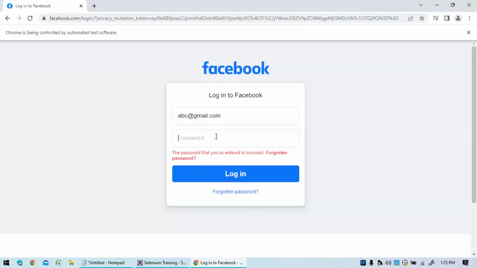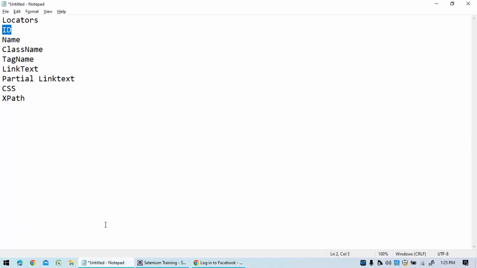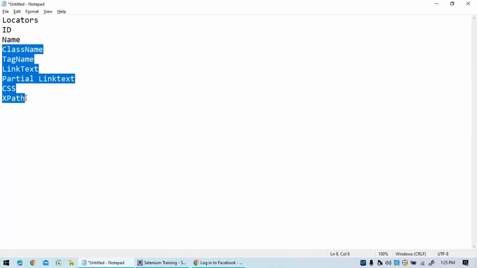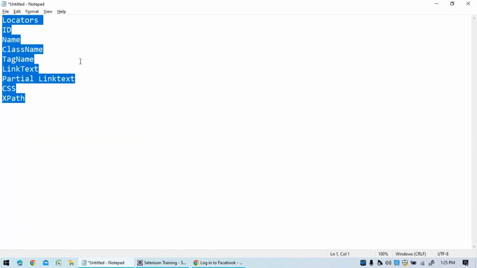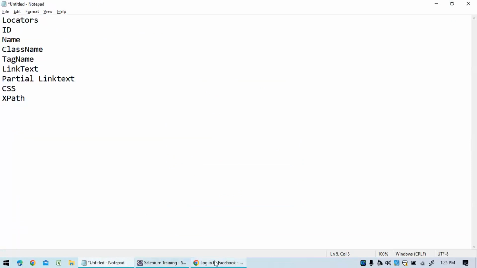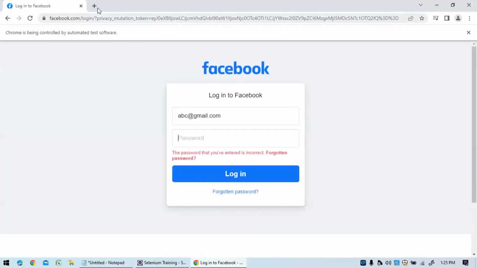So this is how you are going to identify the elements on an application using the locators. So in the next session, we are going to see each and every element, how do we do with multiple examples. We will see with all these locators, various examples we are going to see in the next session. Okay, so hope you understand how to identify the elements.